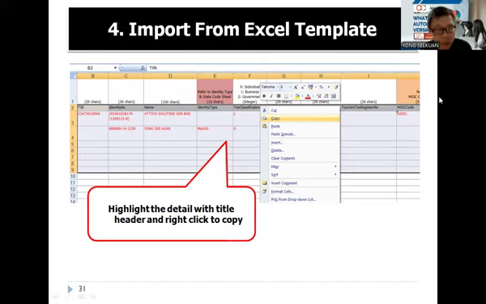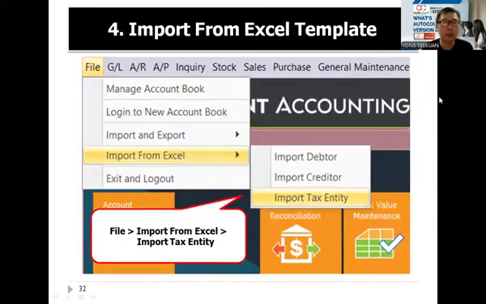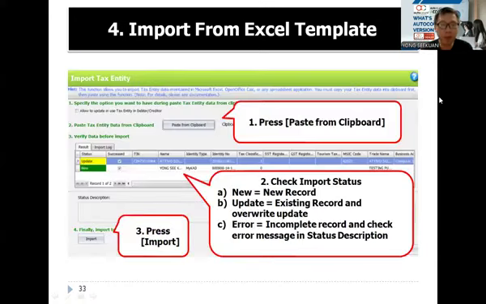You need to highlight the title also, meaning TIN, identity number, name, then highlight all your details. Then right click, copy. After copying, go to this import from Excel, import the test entity. You press the button called paste from clipboard. It means once you highlight and copy, it is actually copied into the clipboard. When you paste, the system will read all your copied clipboard into this listing. But before you import, you need to check your status.